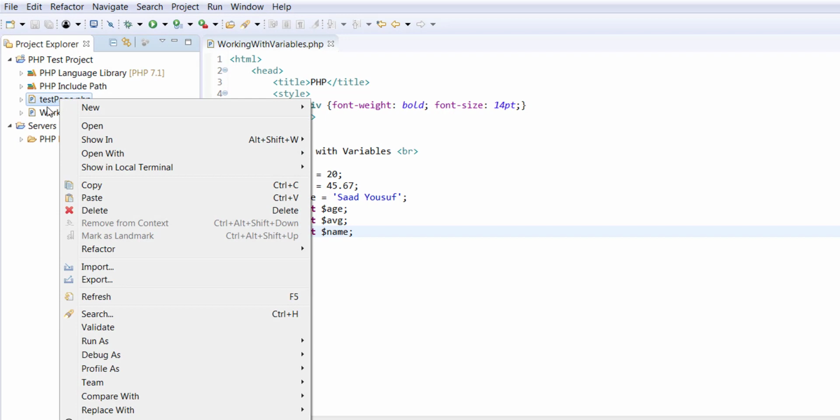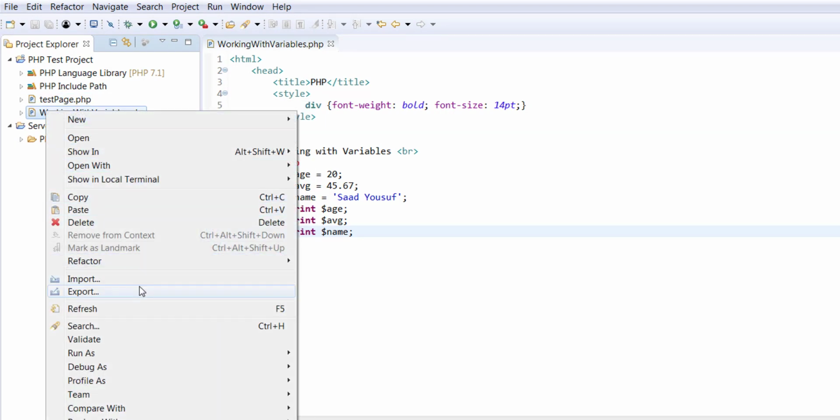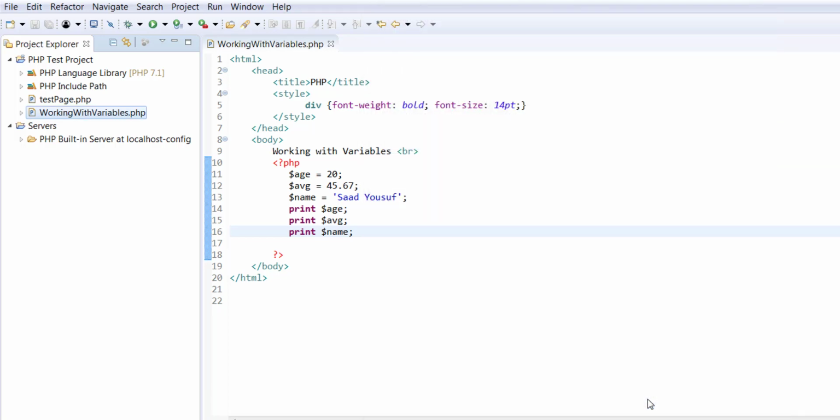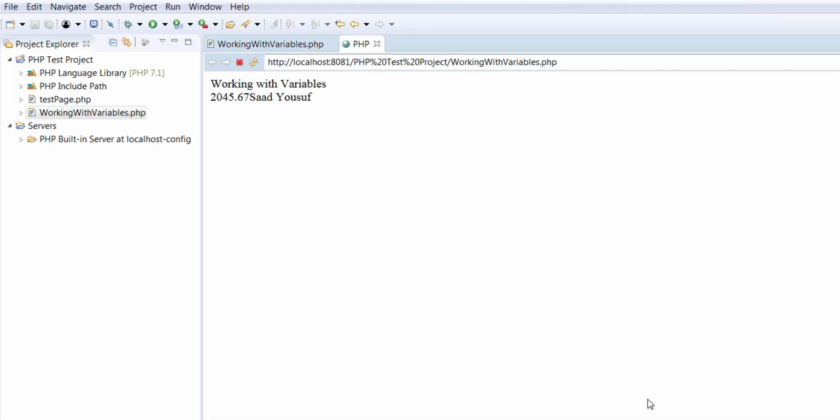So let's run this code, working with variables, run as on server. And here you can see all values are printed on the same line, 20, 45.67, and Sad Yusuf.